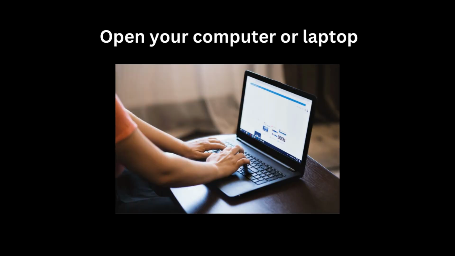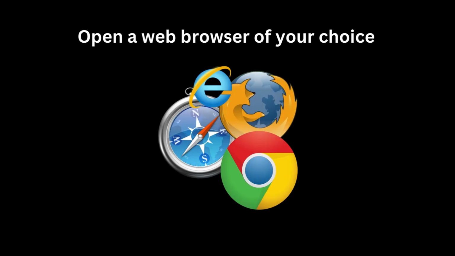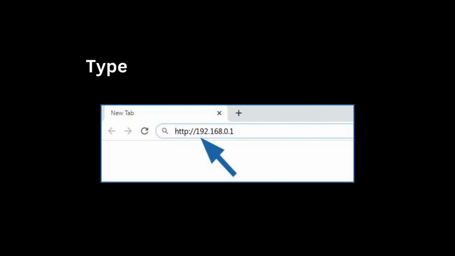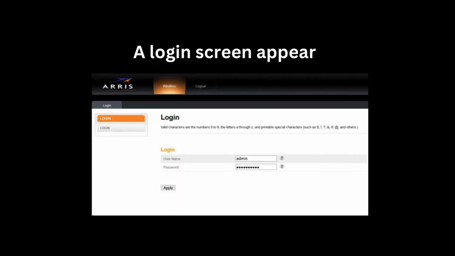Open your computer or laptop. Open a web browser of your choice. Type 192.168.0.1 in the address bar. A login screen appears.